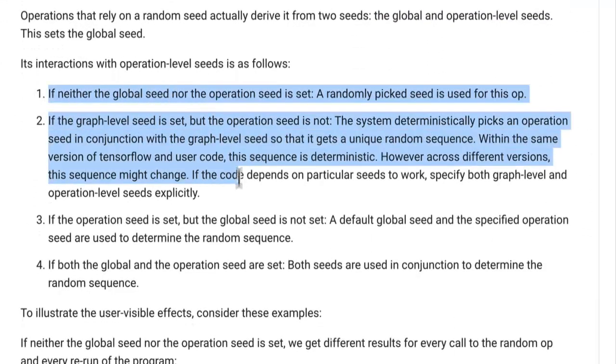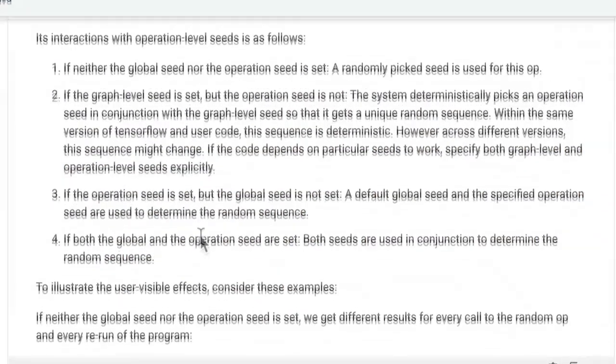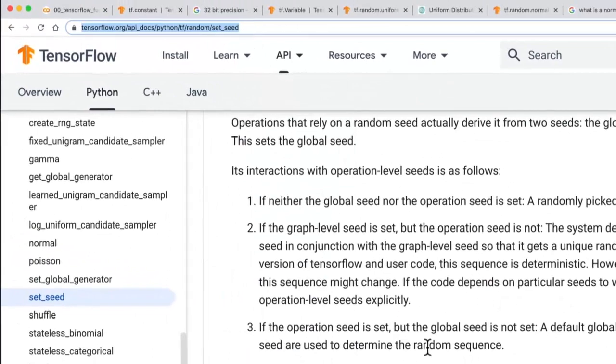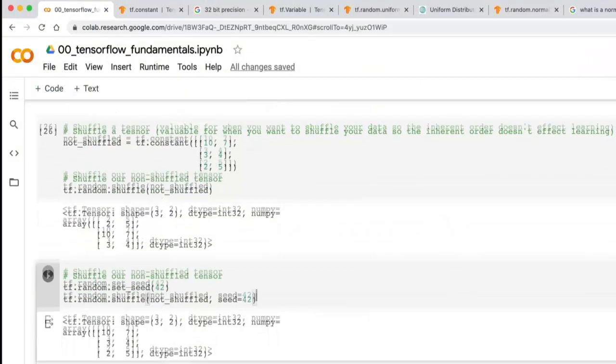Now, its interaction with operation level seeds is as follows. Okay, so we've got 4 rules here. I'm not going to read these out, but what I want to do is put this here, and I want you to start exploring or start practicing.